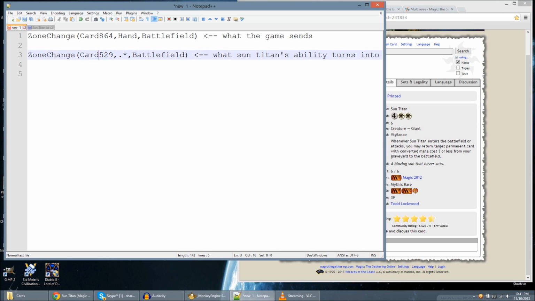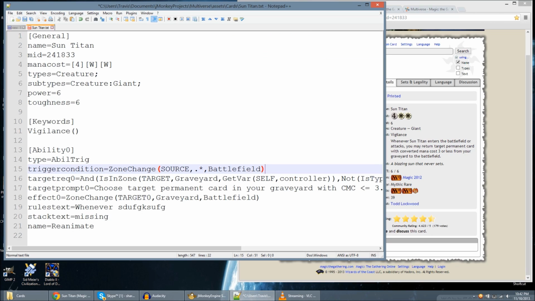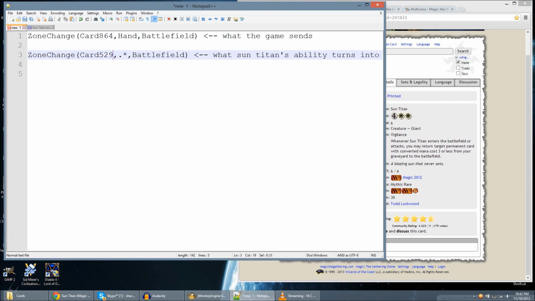Okay, so the game's going to go and compare. It's going to see zone change, okay, that's the same. And then it's going to see something different here. It's going to see two different card IDs. So it's going to say this is not matching. This is not Sun Titan's trigger condition. His trigger condition is not that some other card enters, it's that he enters. So we're not going to do its effect. And so that's essentially how the engine handles triggered abilities.